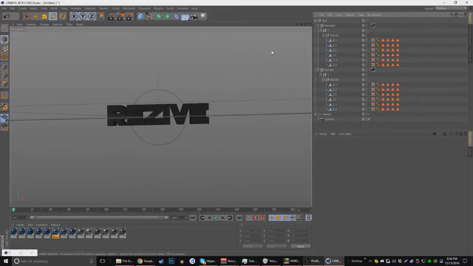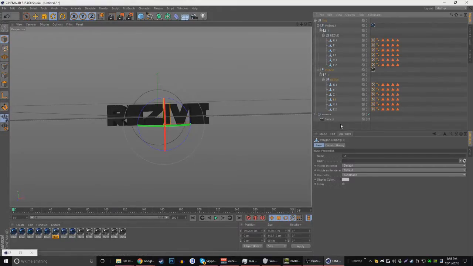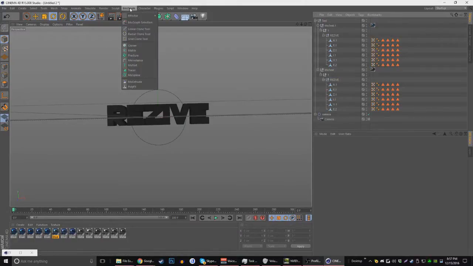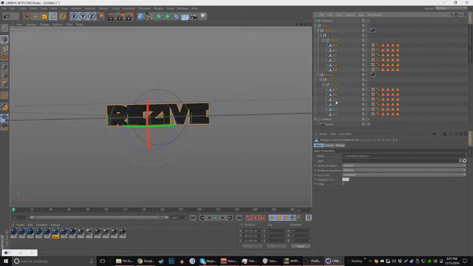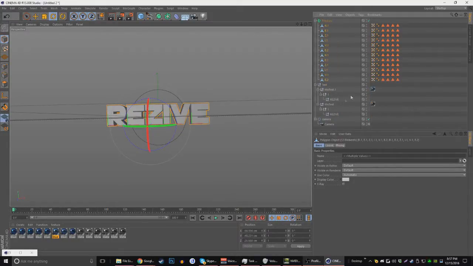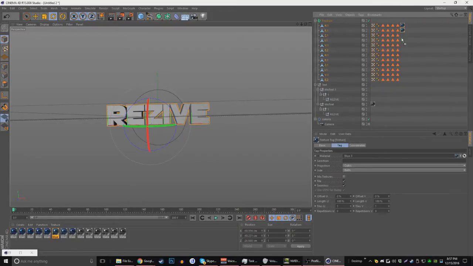Alright guys, I'm done with this part where it got rid of the stuff that I didn't need. You want to go back to MoGraph, and go to Fracture. Get Fracture, select all this stuff, drag it into that Fracture, and leave it like that for now. Then take all your mats and select it all.